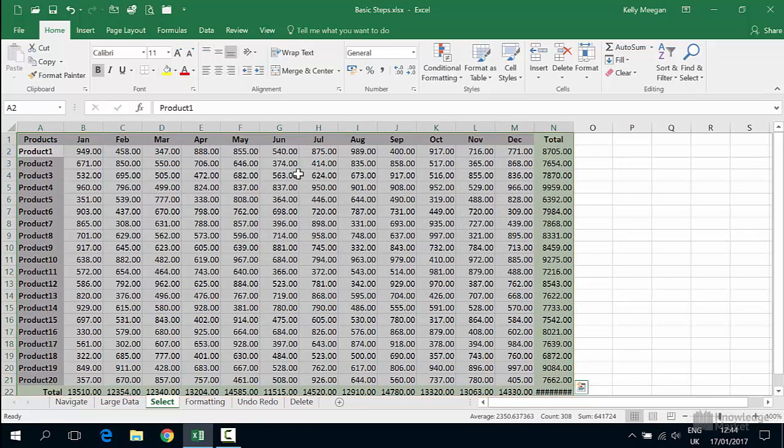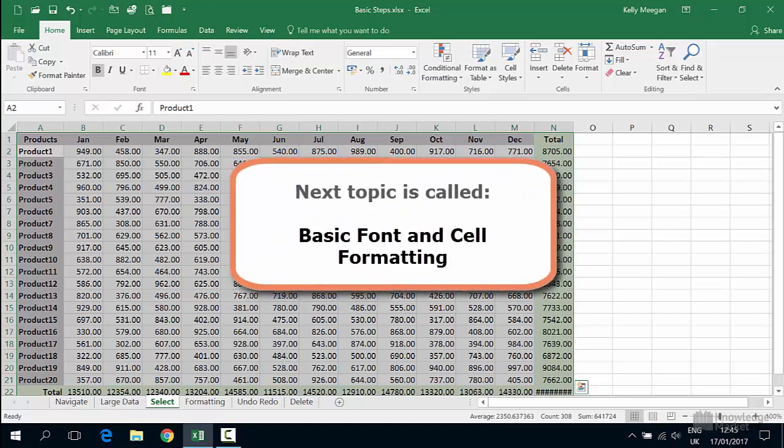There are many different keyboard shortcuts that can be used for selection purposes within Excel, but the ones that I've just shown you would be the most commonly used of all and are really worth knowing. Take the time to practice them, but I will be using many of them in later videos. Our next video will show some basic formatting, so if you're moving on to that next video called Basic Font and Cell Formatting, then you can keep this workbook open.